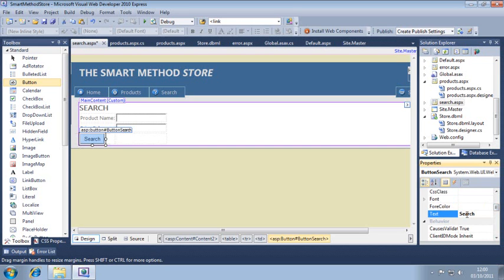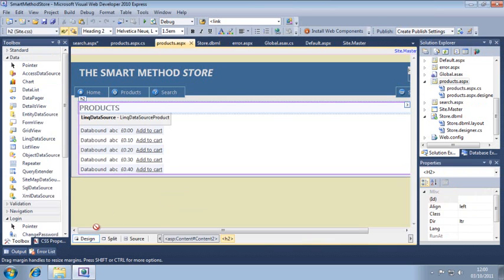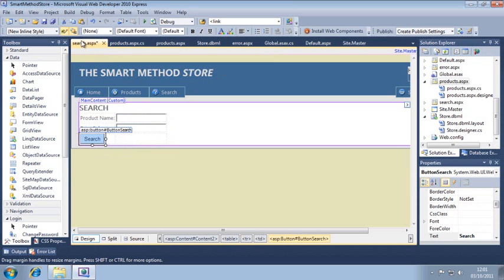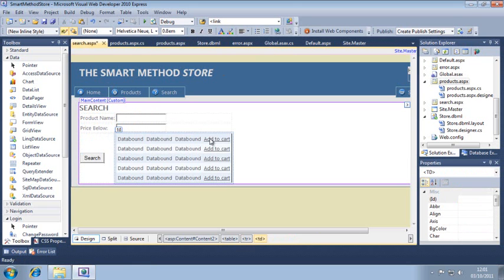Next, you'll need a grid view control to display the search results. Fortunately, you have already created one on the Products page that does everything you need. Open products.aspx in Design View. Now copy the GridViewProduct control. Now return to search.aspx in Design View and paste the grid view onto the page.